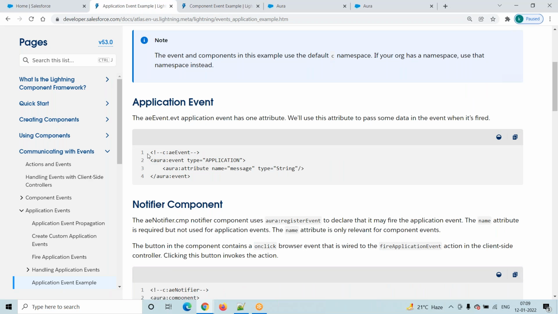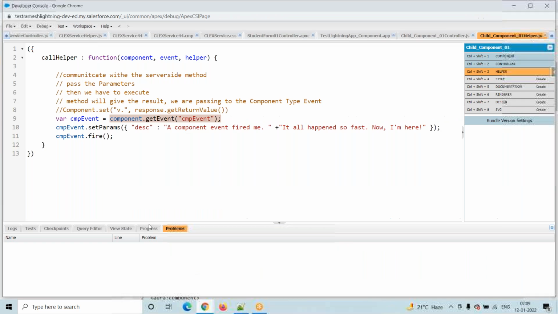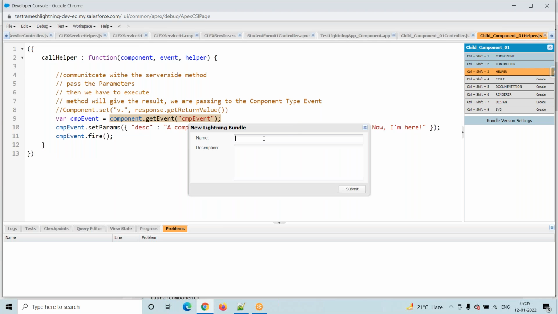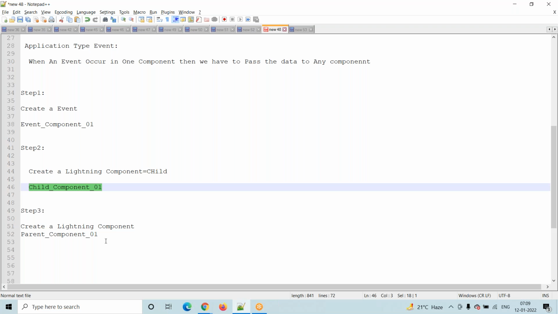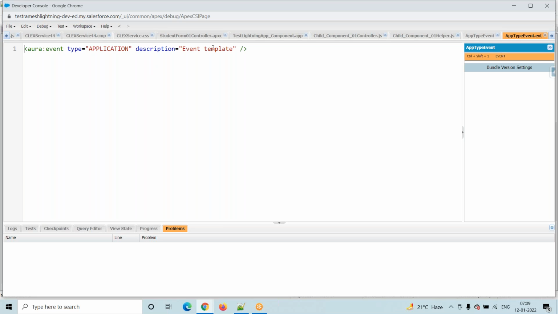Just create a lightning component application type event. Go to new, Lightning Event, and name it application type event demo. Copy this name and click on the submit button. So we created one event, and my event name is this one. I'm removing this description. Now this is my application type event.